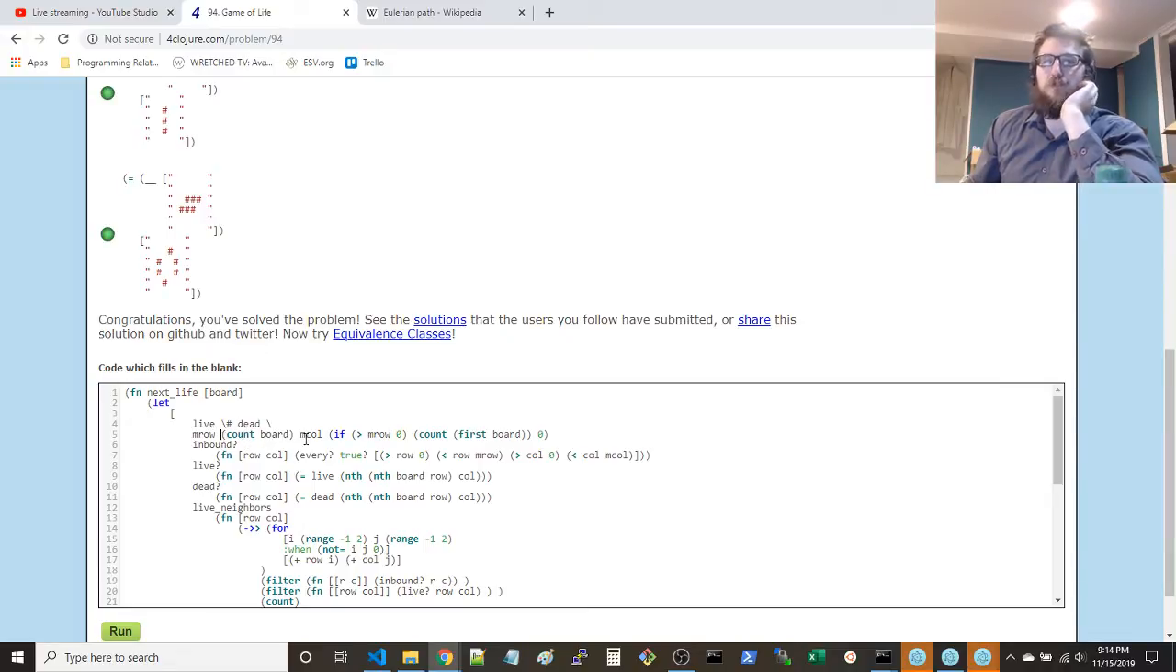Just count what's on the board and then check if there is something in the board. This is more like a sanity check. Well, not really a sanity check, but maybe. And then you're going to take the first of the board and count that. And if it's non-existent, then return 0. I don't think you even need this.